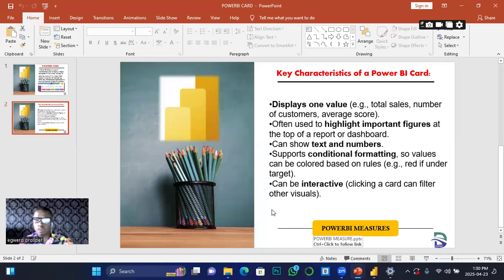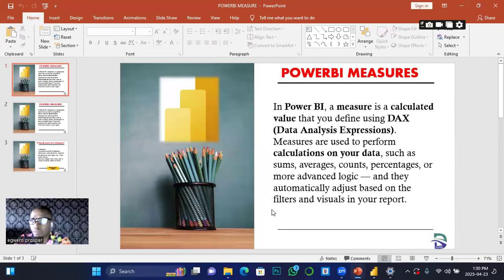All right. So now, before you involve cards, you must first of all what? Create your measure. So that is the first practical thing we are going to do. We're going to start by creating measures. So let's know what measures are in Power BI.